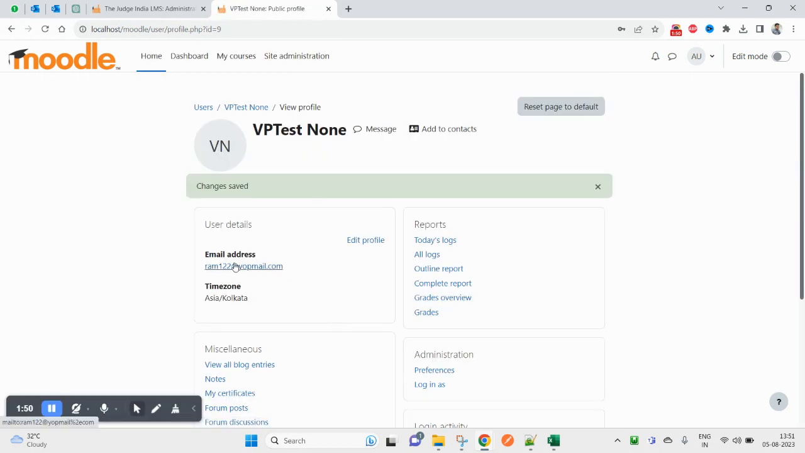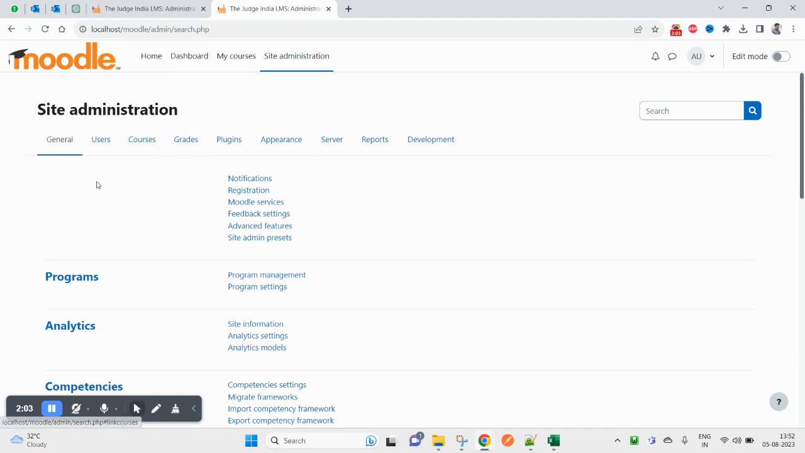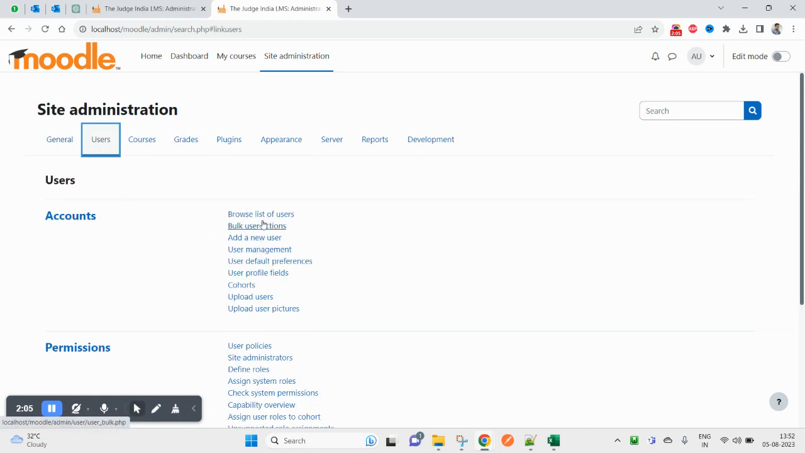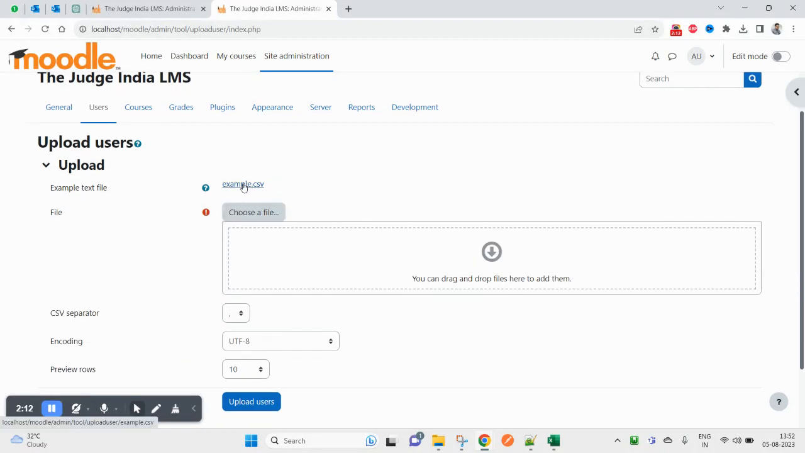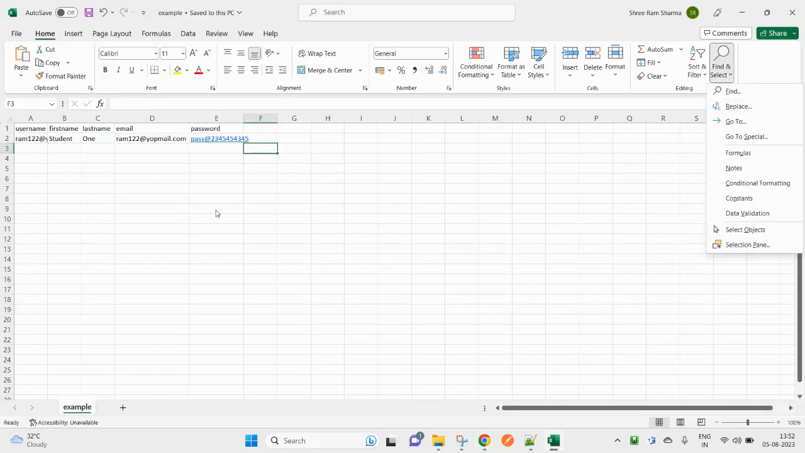So this is one way, but in case you want to change the password of many users at the same time, you can also do that. So let me come through that step. Again, come to site administration, click on users. Now through the upload users feature you can do that. You can download this template. I have already downloaded this template and created one, but let me download this one.